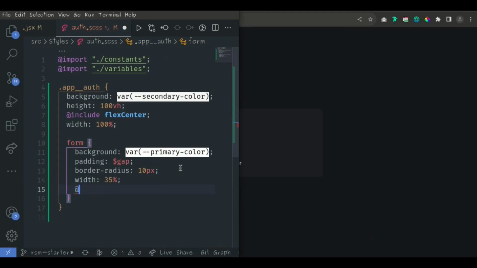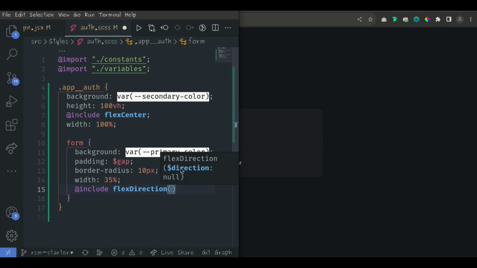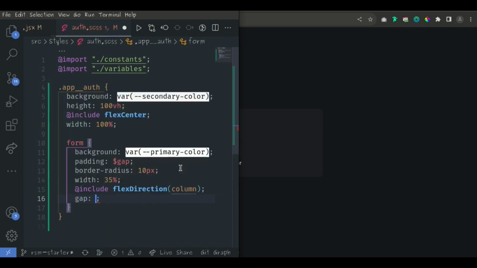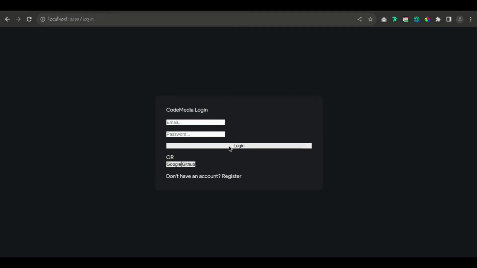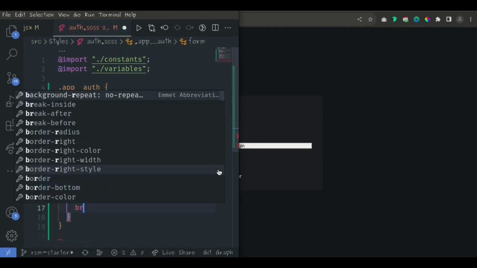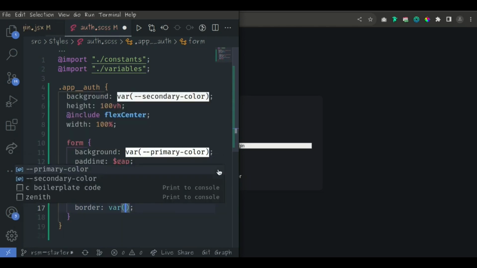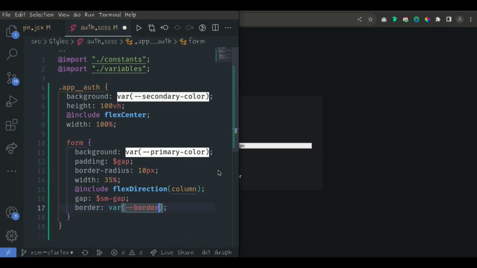Then also we want to include the flex direction, and don't forget you need to pass in the direction, which is going to be column. And also we want to give it a gap, which is going to be SM gap, just like this, as you can see. Then outside of this we are going to have a border, which is just going to be the var border, yes.